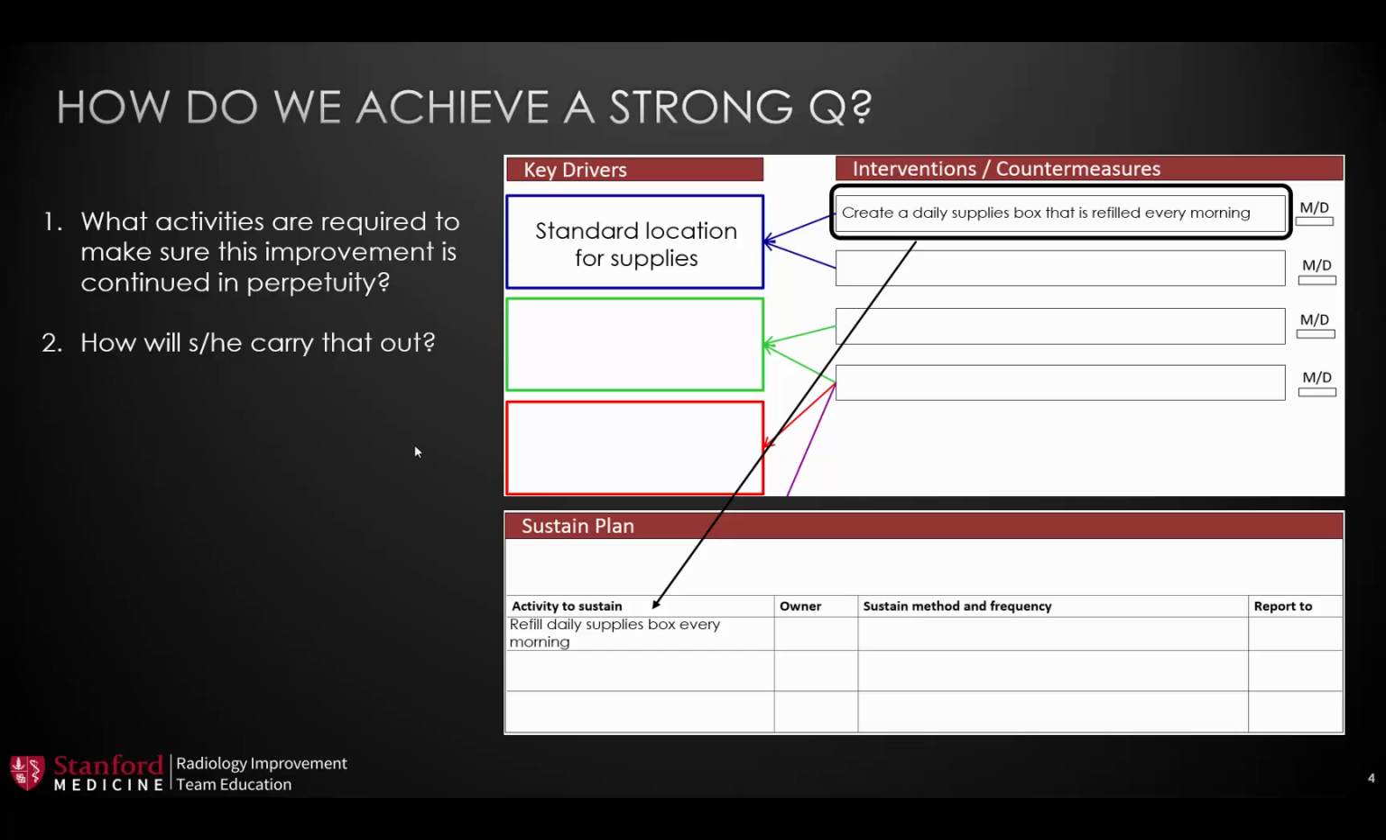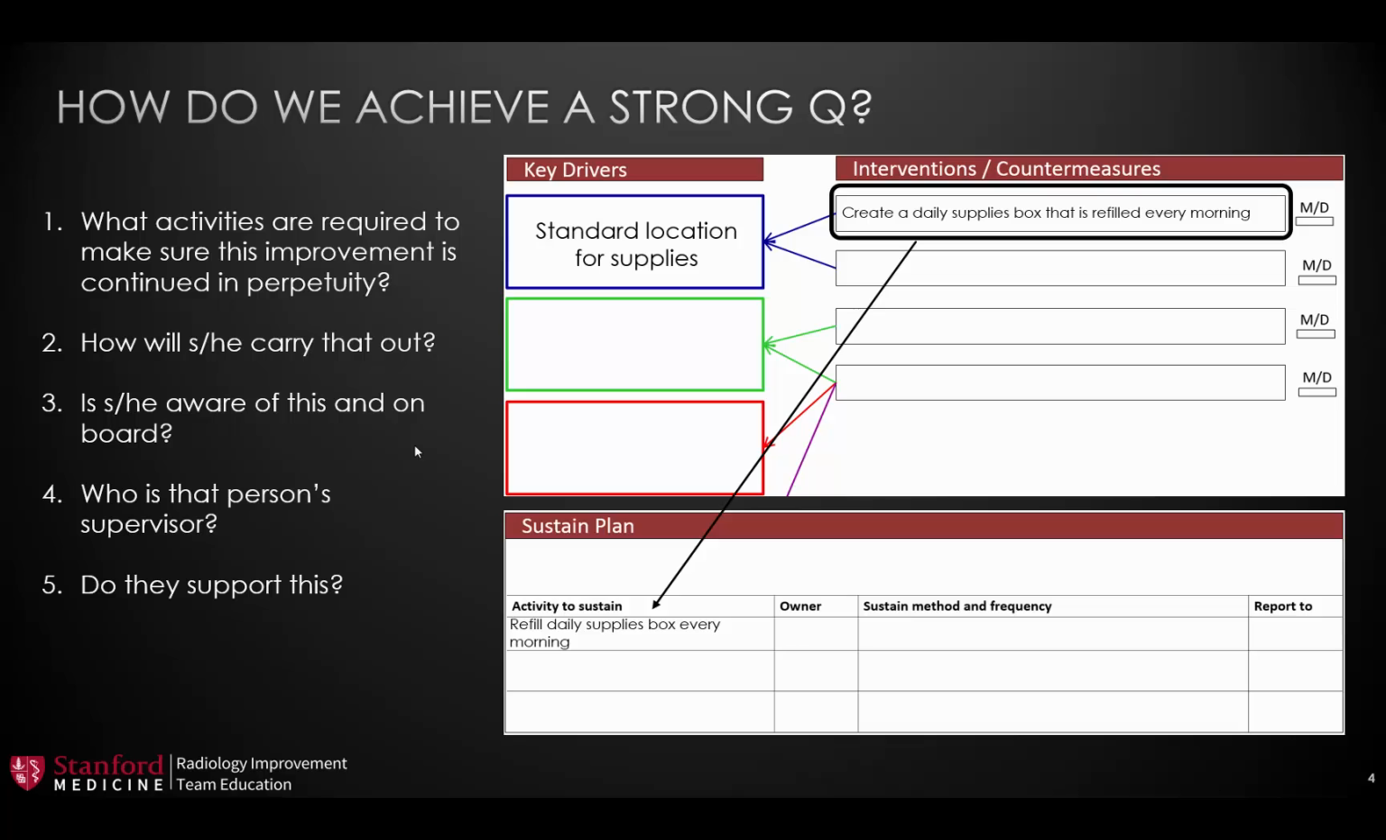How will he or she carry that out? Is he or she aware of this and on board? And who is that person's supervisor? Do they support this? So when we go through our sustain plan, we want to document the answers to these questions. We want to document what activities are required. So let's say the CT lead tech is now going to own this activity, and they're going to sustain it by signing off a preparation of supplies box on our daily morning checklist. And they will report the execution of this task to their CT supervisor.